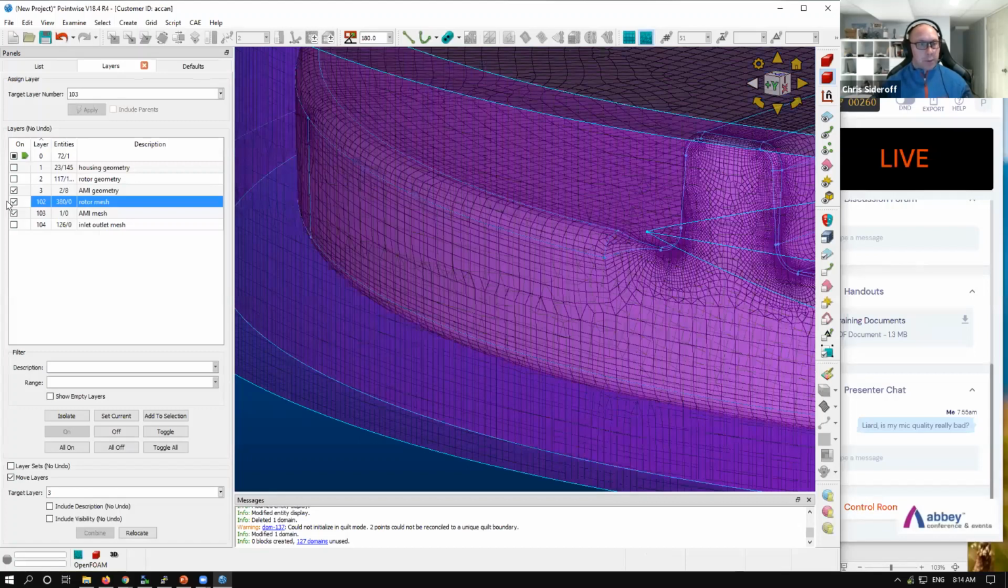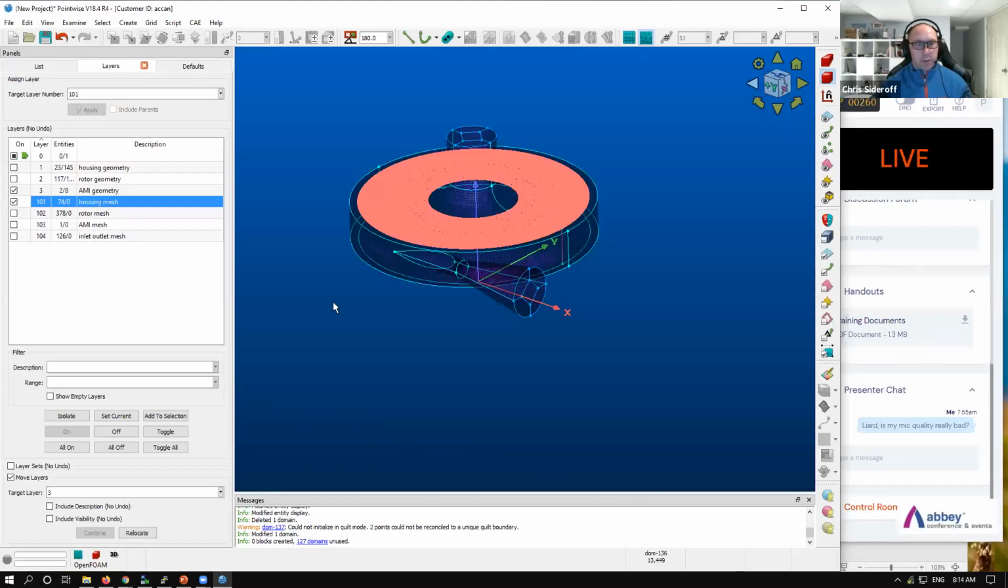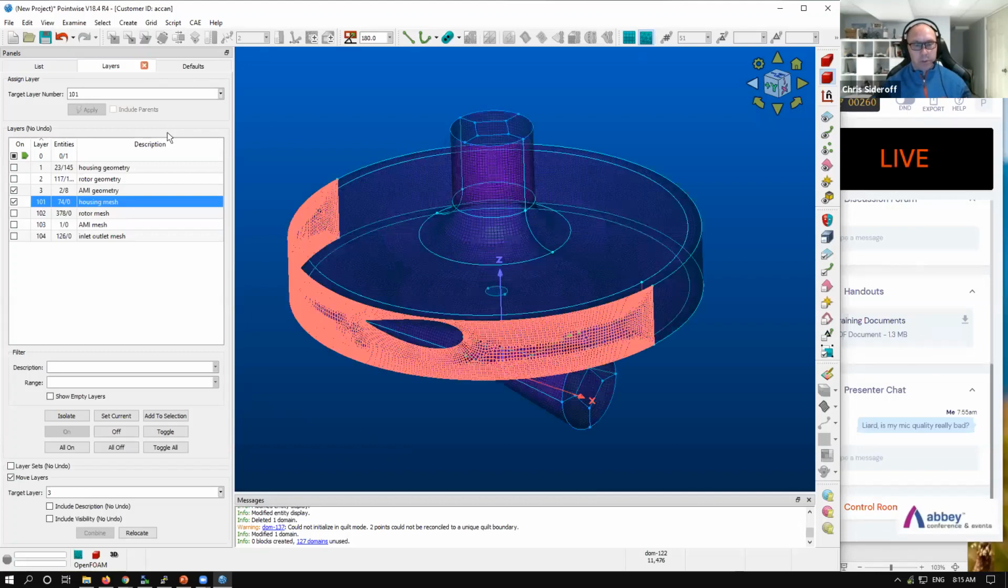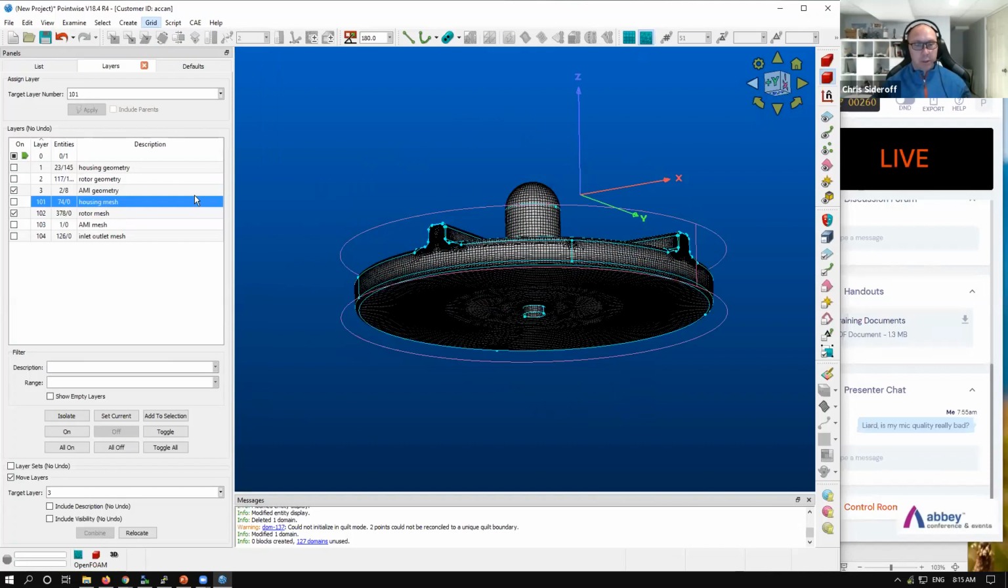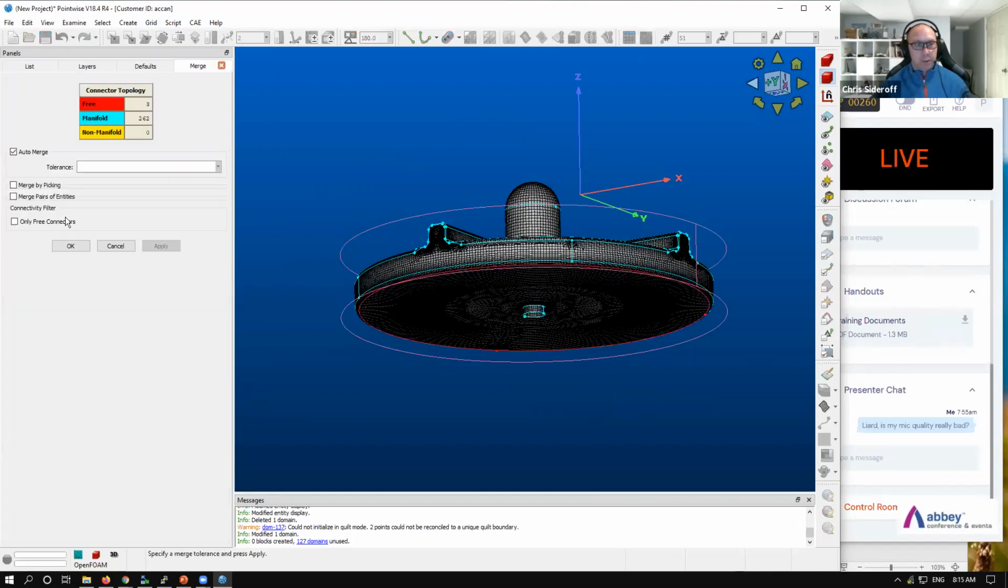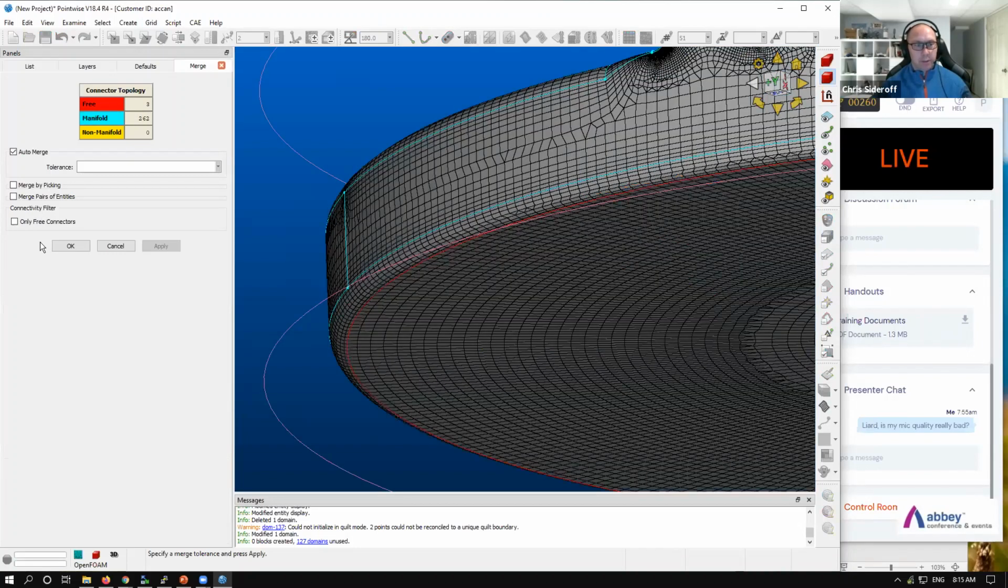What I can do is turn off the housing mesh and the rotor mesh. That way the issue is, and if I go to merge, that's the tool you're going to want to use to inspect if you're having issues with merge. So there we go. It's telling me that I have some connectors that are not merged together, so we can go and fix this automatically. It's probably one of these pair types, connect the connector or no connector.